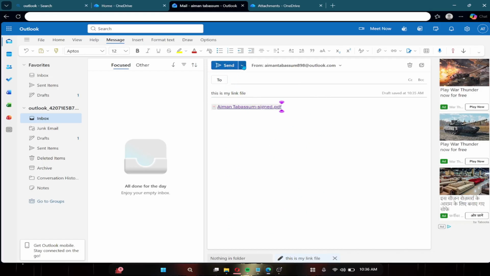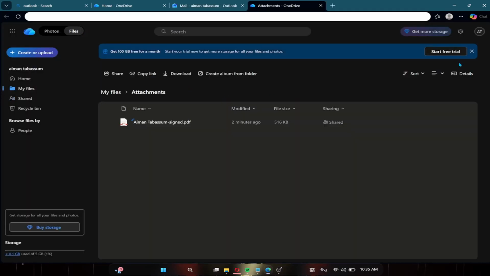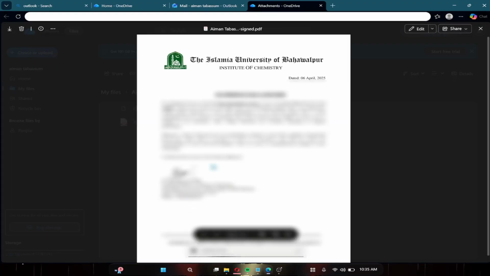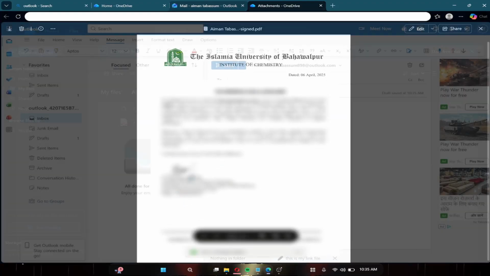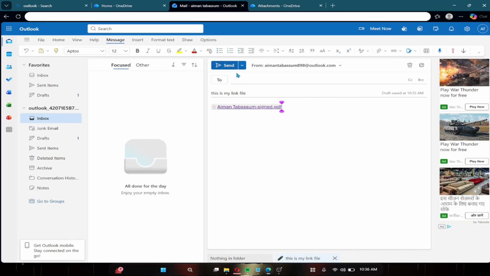Before sending, it is a good idea to test the link. You can do this by right-clicking the link and selecting Open Link, or by sending the email to yourself first. This helps make sure the link works and the permissions are correct. When everything looks good, click Send. Your email will be sent with the PDF as a link instead of a large attachment.